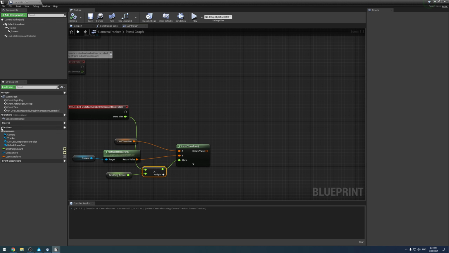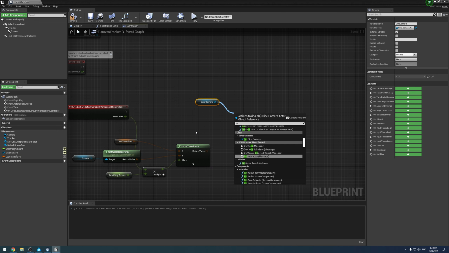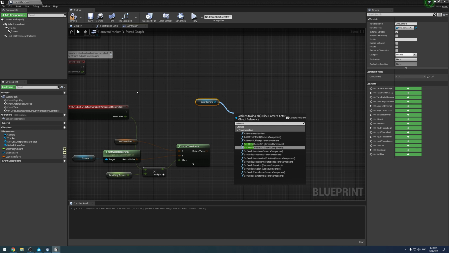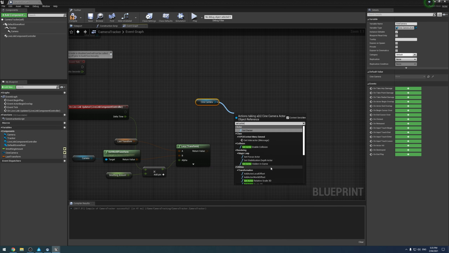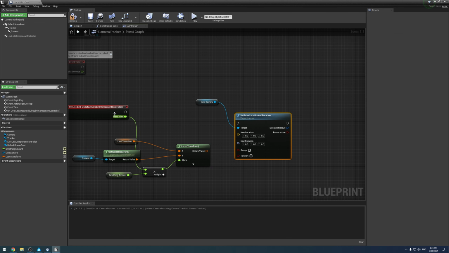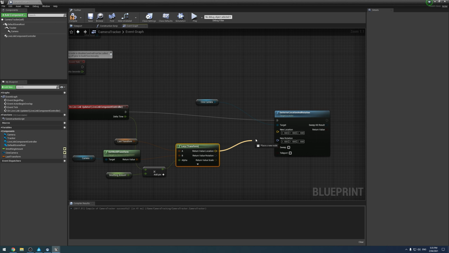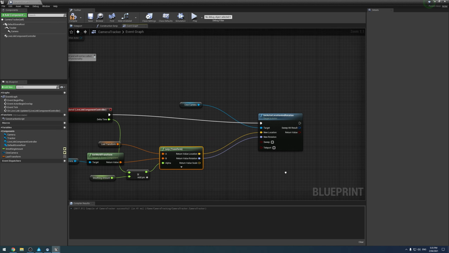So like so. Then we grab our cine camera, and we're simply going to set the world transform, or the world location and rotation. Maybe it's set actor. There we go, set actor location and rotation. Perfect. So we're going to send that out to there. We're going to split this one up, and put that into there and that into there.